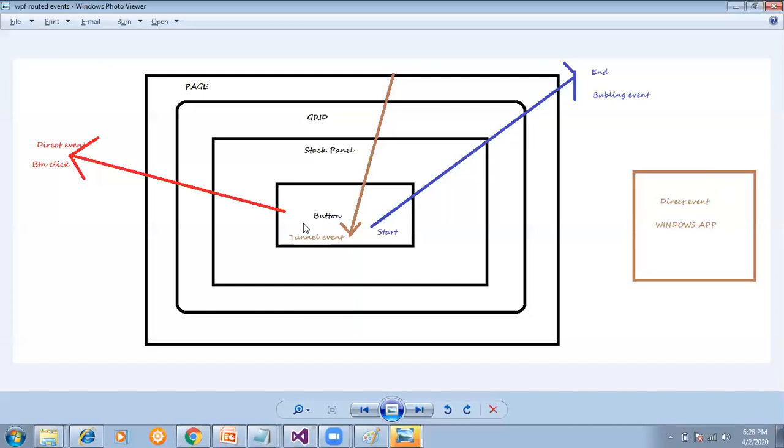Friends, please remember, this is a compulsory interview question. They are going to ask you: what are routed events? What are the different types of routed events? Please practice and remember all these things. Tomorrow we are going to see practically how to create them, what the different events are, and the tunnel event code and bubbling event code.